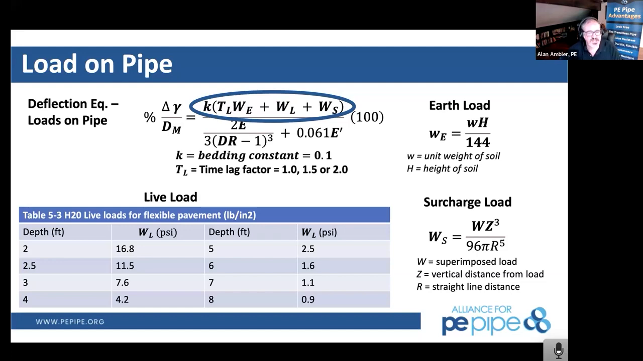In a pressurized pipeline, a DR11 with 200 PSI design pressure, that's exponentially higher than the external loads on this pipe. Then we'll look at calculating the earth load, which is just the density times the height of that soil column on top of the pipe.